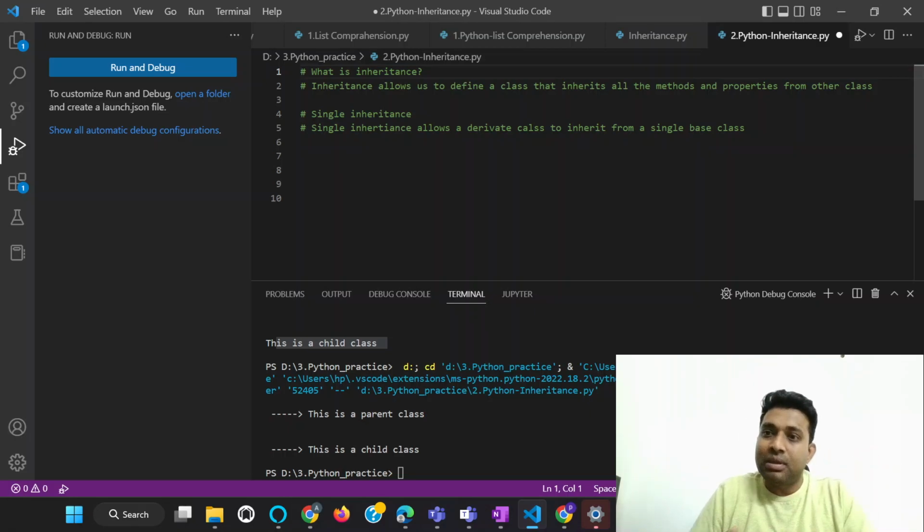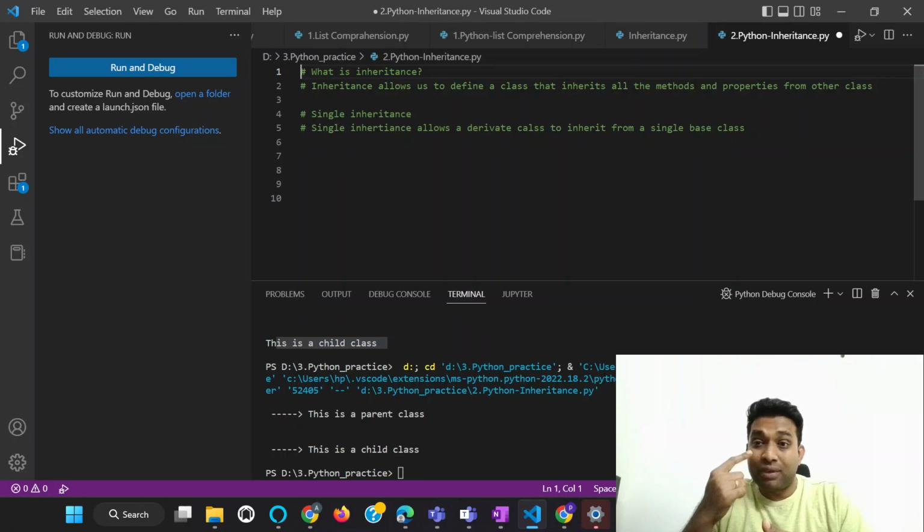Okay. And there's another example: many people say that you have your mother's nose and your father's eyes. Okay. Imagine this is your father and this is your mother and this is you. Okay, and you have inherited the facial features from your father and from your mother. So this is called inheritance.